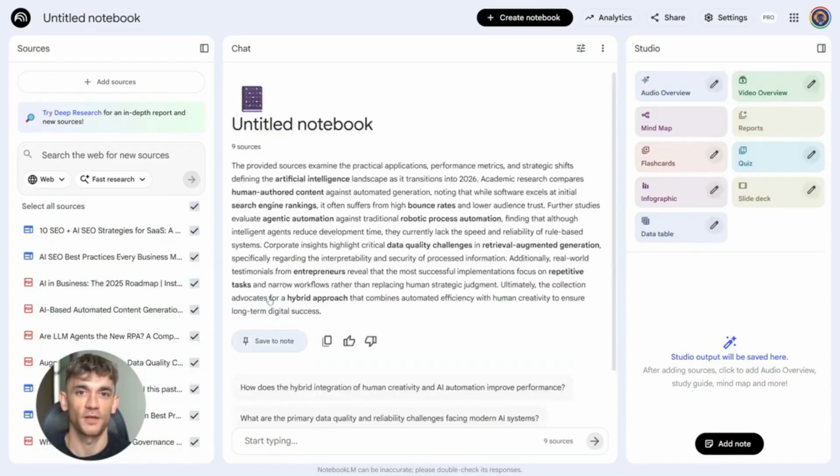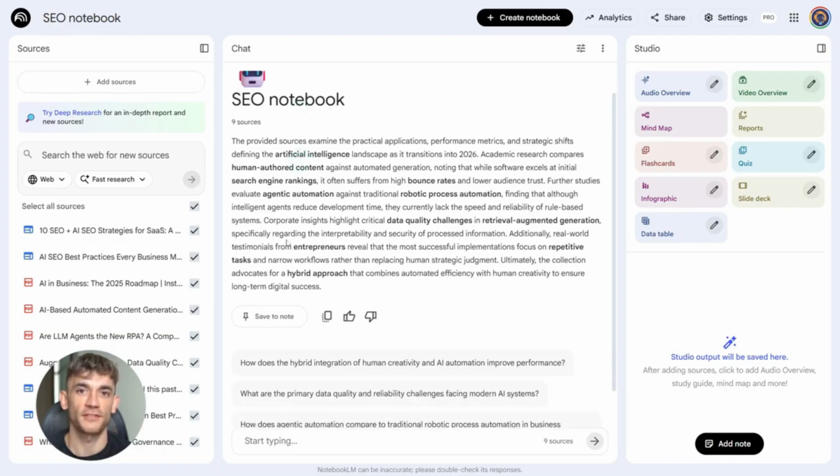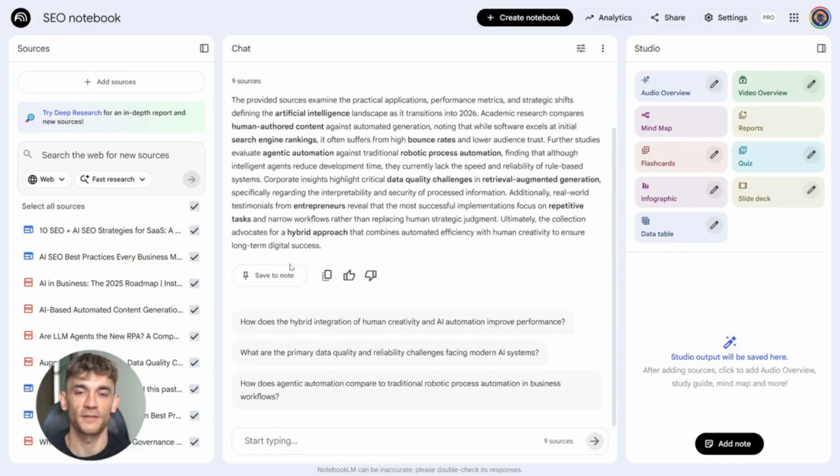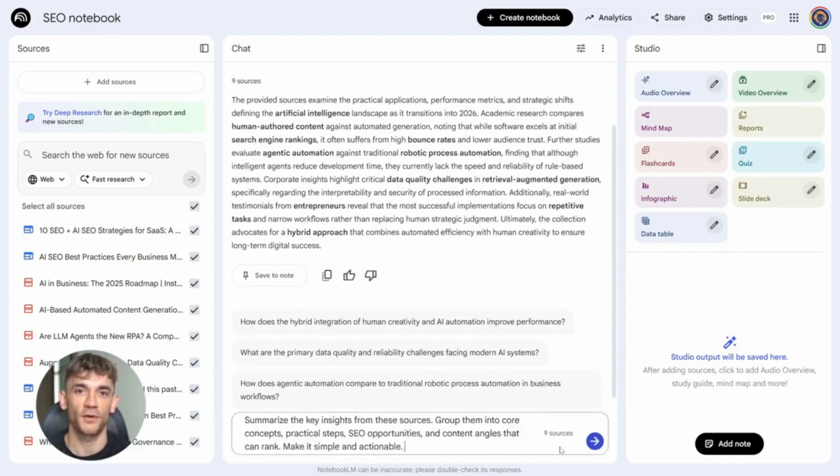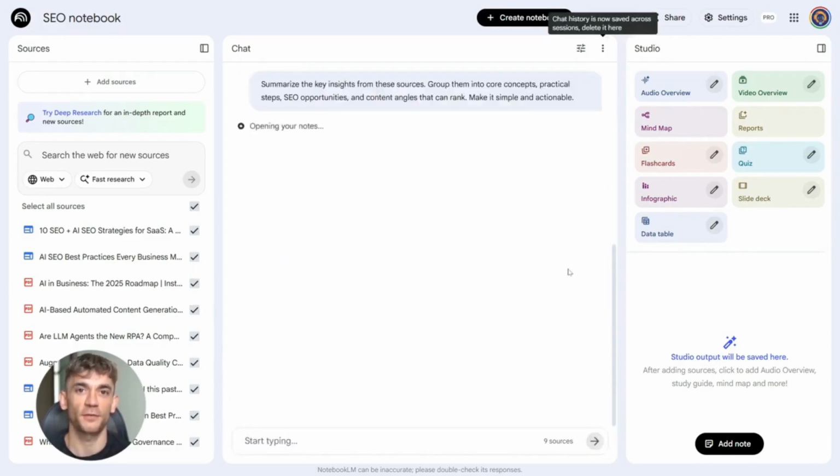Now, this is where most people stop. They read the research and then try to write something themselves. But we're not doing that. We're going one step further. Once NotebookLM pulls those sources, you want to organize them. You want to turn that raw research into something you can actually use. So here's the second prompt I use inside NotebookLM. Summarize the key insights from these sources, group them into core concepts, practical steps, SEO opportunities, and content angles that can rank. Make it simple and actionable.